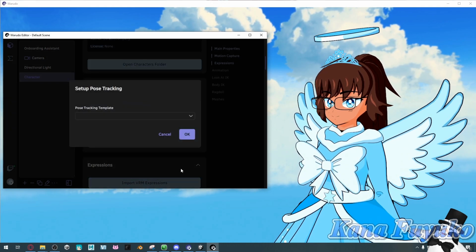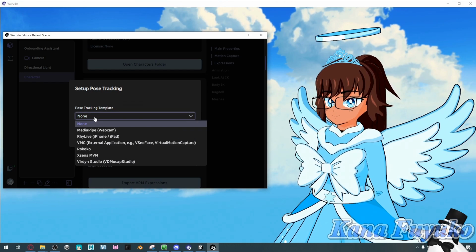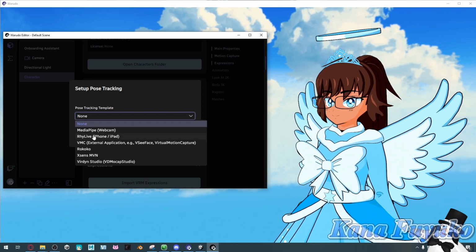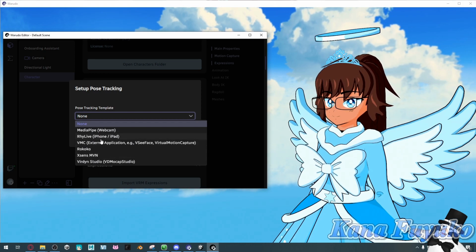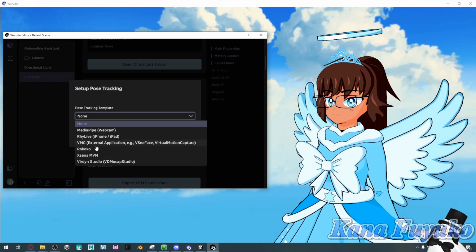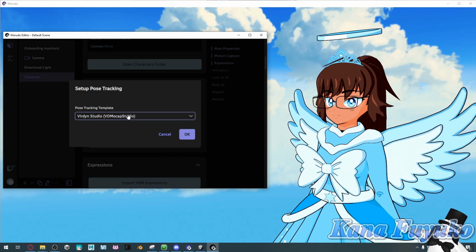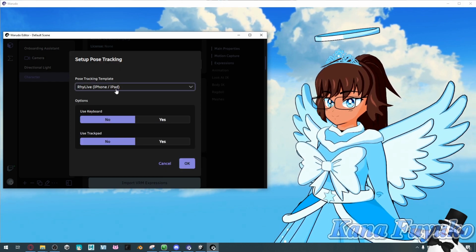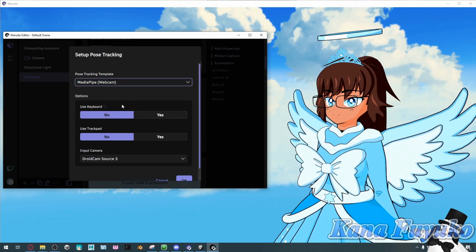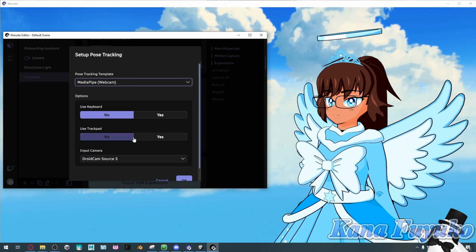Click on OK. Then for the pose tracking template, we have to make sure to select a very specific type. Either it's MediaPipe or Rokoko. The other ones will not work with the trackpad or the keyboard because they will not present the settings with it, because they have full body tracking. But for Rokoko here, as well as MediaPipe, they have the option for the keyboard and trackpad. This is the only way you can actually get it working with Warudo.